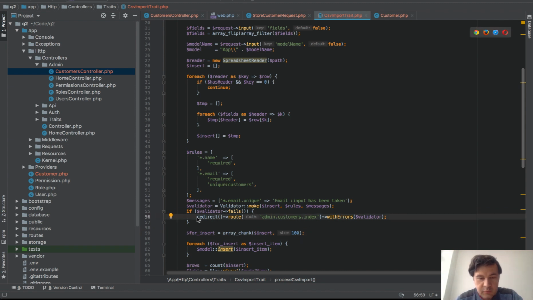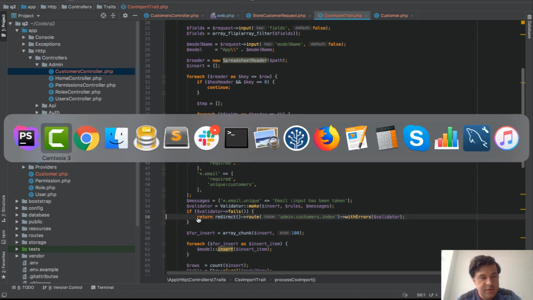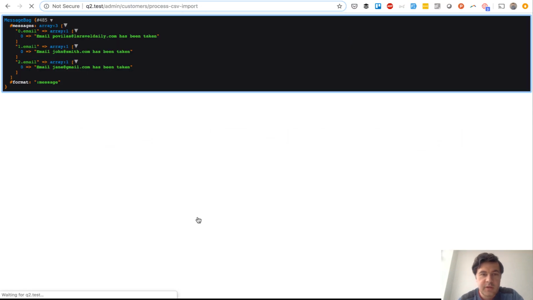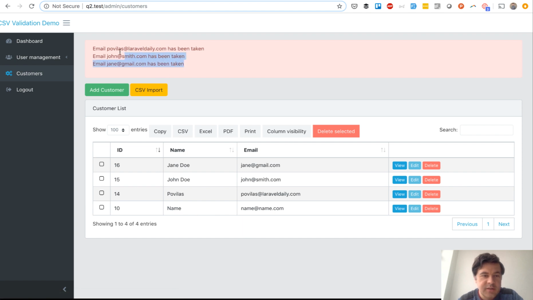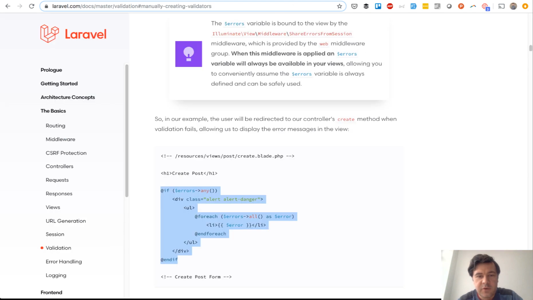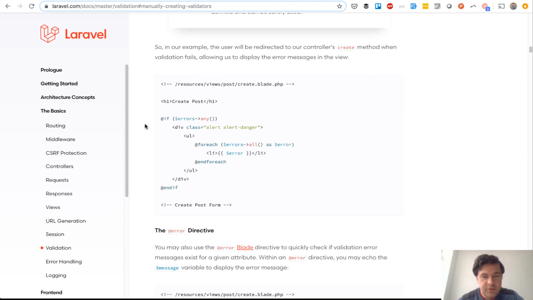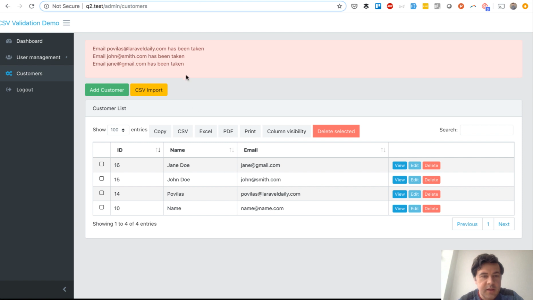And also don't forget return. This is a typical error I see a lot of people make. They forget return before redirecting. And let's try it out. Refresh the page, and let's see if it redirects back, and it should show errors, because inside of our quick admin panel we are showing the errors from the session. In the official Laravel documentation it's this. So this errors array comes automatically from the validator, and if there are any errors, it shows like this one. So this is probably the best way to show the errors.